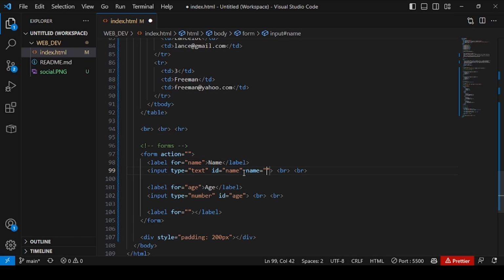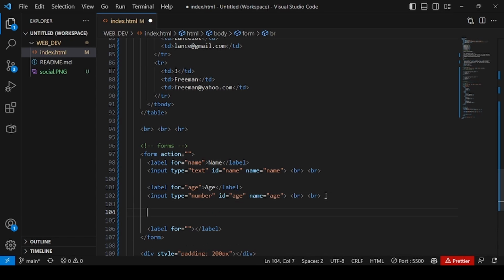The name attribute specifies a way of helping server-side languages like PHP and Python, or sometimes JavaScript, to get the information that is passed into the URL. I won't go deep into that now because for now it will kind of confuse us. So I can also add the name attribute, something like name equals name, and here name equals age. We'll see that in a bit when we add the button to this form and try to submit it.